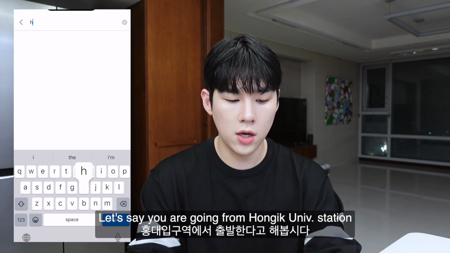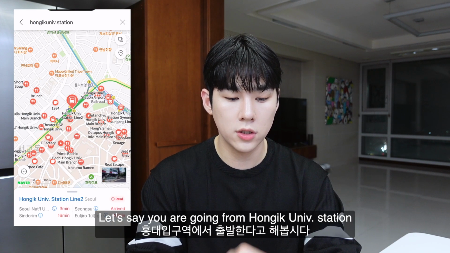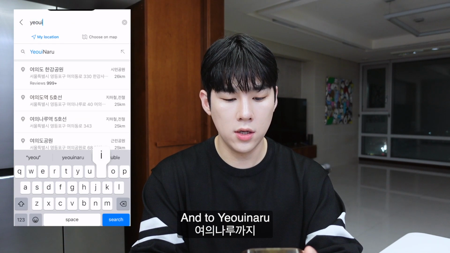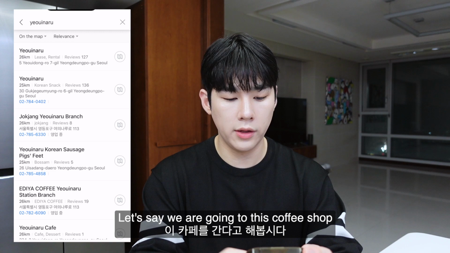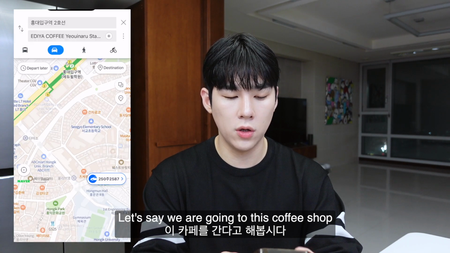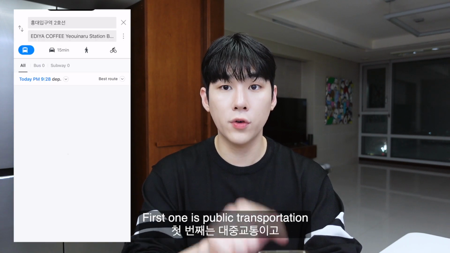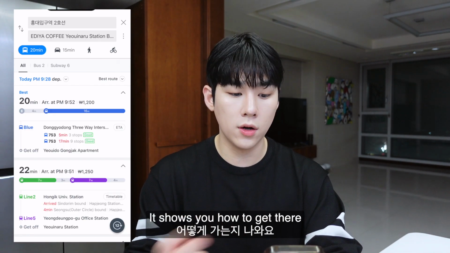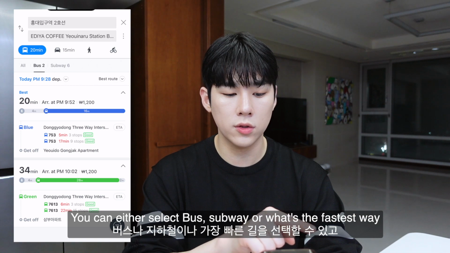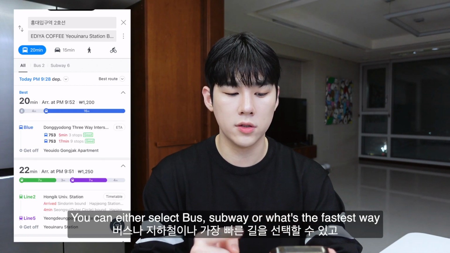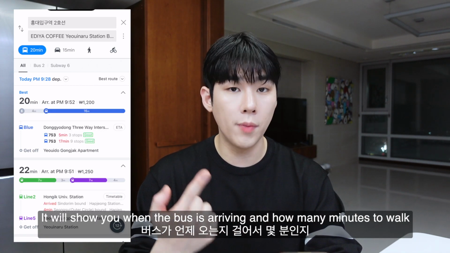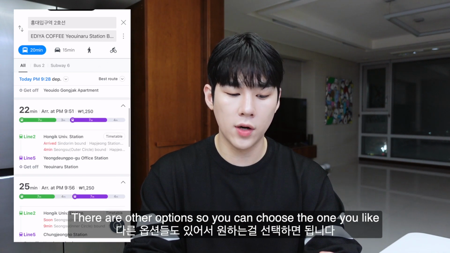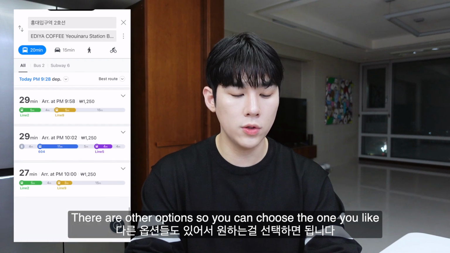Let's say you're going from Hongdae Station to Yeonnamdong. Let's say we're going to this coffee shop. So there are different tabs. The first one is public transportation. It shows you how to get there. You can either select bus or subway, or what's the fastest way. It will show you when the bus is arriving, how many minutes you have to walk, and there are other options, so you can choose one you like.